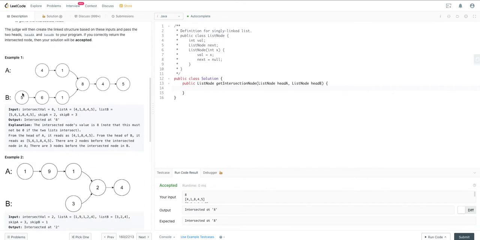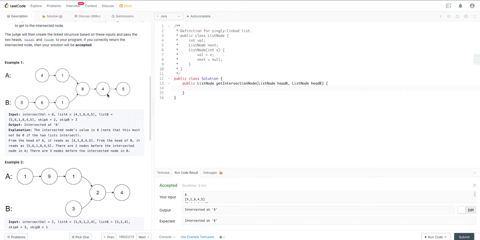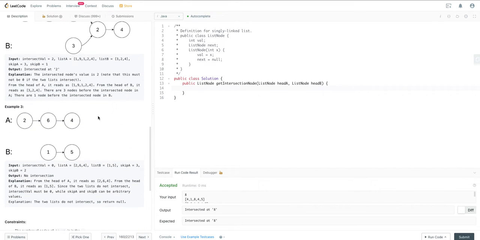Let's see the other examples. Here they have 8 as a shared node. Okay, but actually, as you can see here, 8, 4, and 5 are all shared elements between the two. We only need to return the head of the shared linked list, that is 8. Same thing here. 2 is the first element where the two linked lists intersect. So we're going to return 2. Here, the two linked lists have no elements shared. That means that we need to return null because there is no intersection.